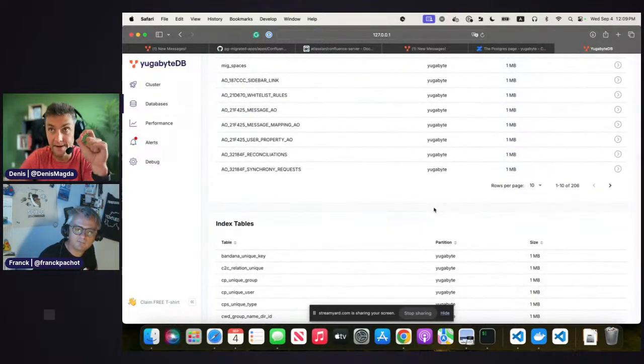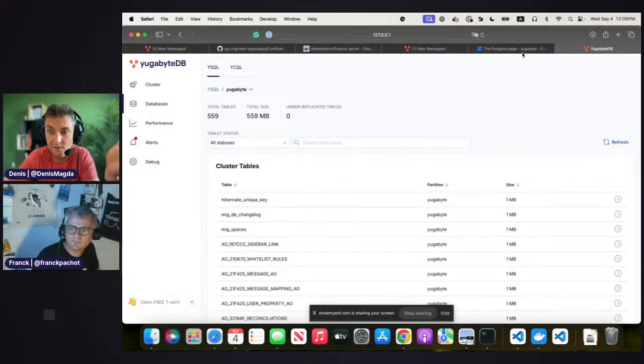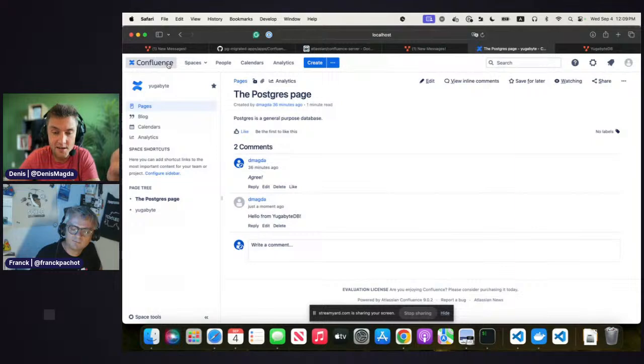the lift and shift experience is here for Confluence, I would still probably take a look at the PG parity capabilities. If you want to achieve much better performance, I would review the schema and probably update some of the indexes. But nevertheless, you don't need to rewrite Confluence from scratch. It was written for Postgres, but now it works on YugabyteDB out of the box. How do you like it?